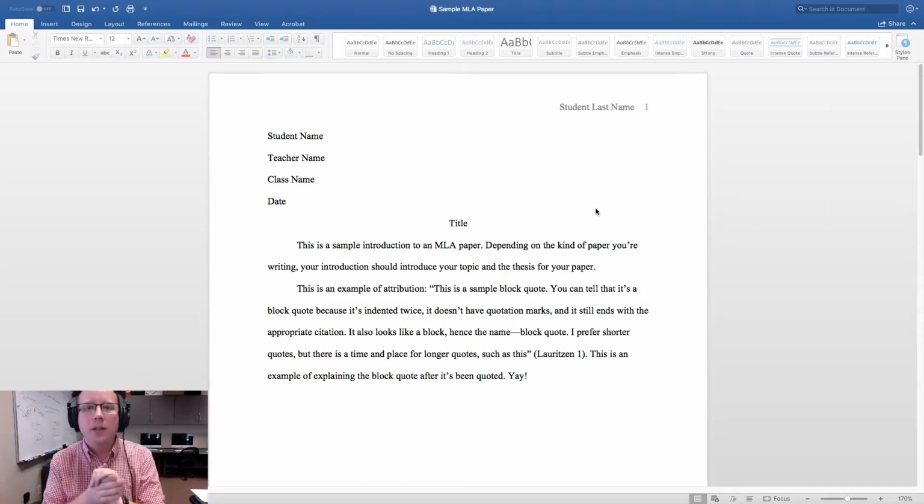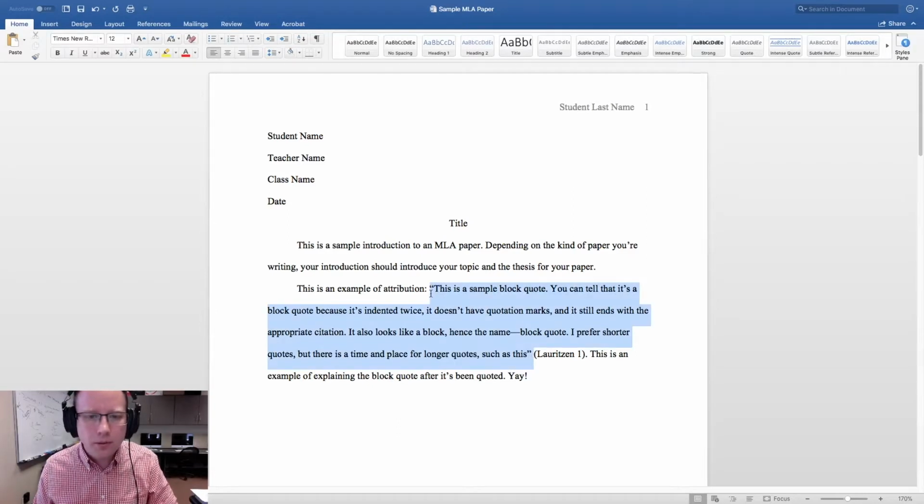So first, let's handle the block quote. Block quote is when you have a really long quote, and you have to indent it. So, I have a sample quote here. So, this right here is the quote. You can tell that the quote starts and stops because it's got the quotation mark here and here, and it's kind of long, right? And kind of the unofficial rule, official rule, whatever. It's like if it's about 4 lines, you probably want to do something different.